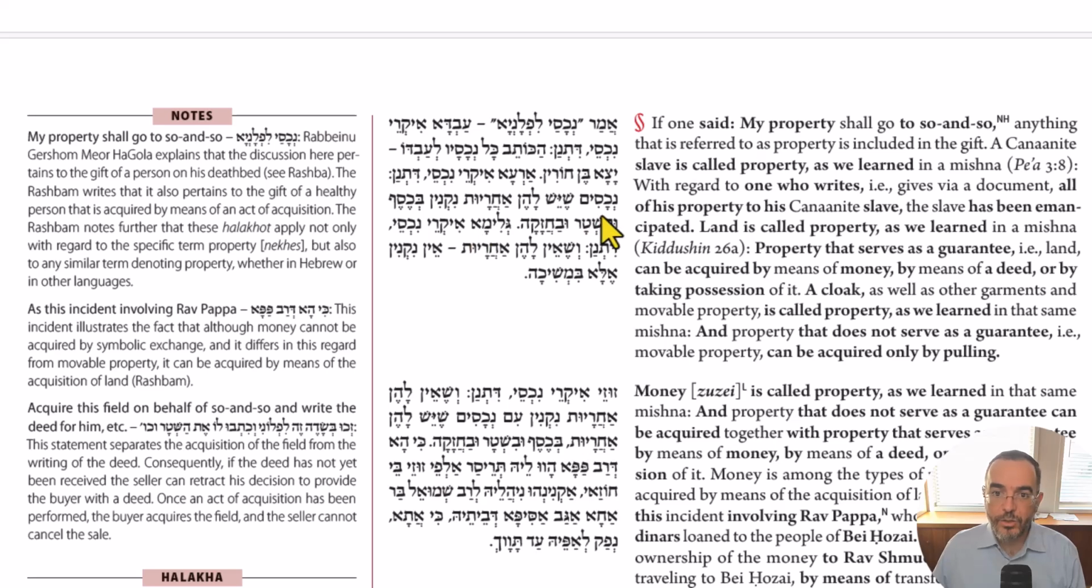The Mishnah teaches that nechasim, property, that can be used as a guarantee, that means land, can be acquired in three ways: by giving money, or by giving over a deed, or in taking physical possession by like locking the gate of it. And so this is called nechasim. It's a category of nechasim that happens to be that you can use it for a guarantee. So land is included. Gilima ikre nichse.